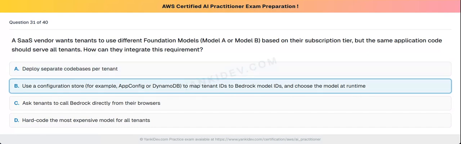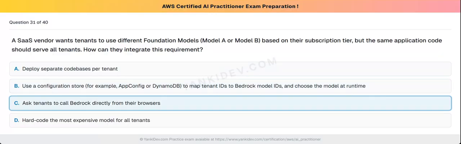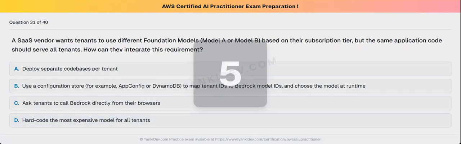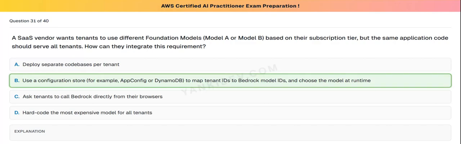Option B. Use a configuration store, for example, AppConfig or DynamoDB, to map tenant IDs to Bedrock model IDs and choose the model at runtime. Option C. Ask tenants to call Bedrock directly from their browsers. Option D. Hardcode the most expensive model for all tenants. The correct answer is option B.